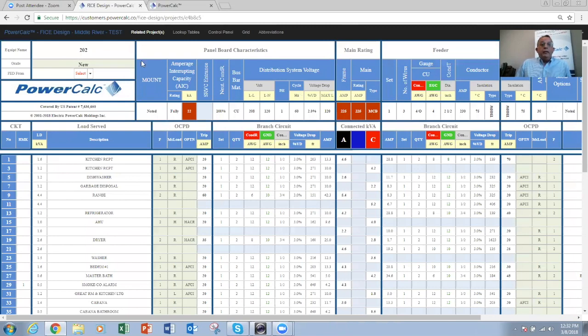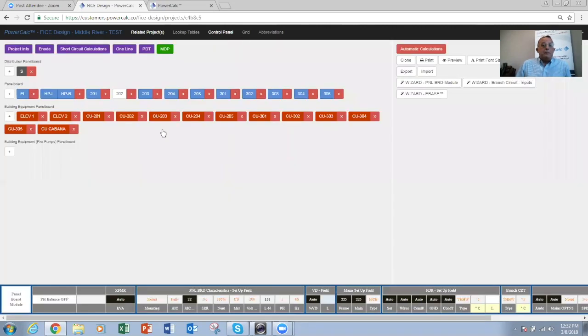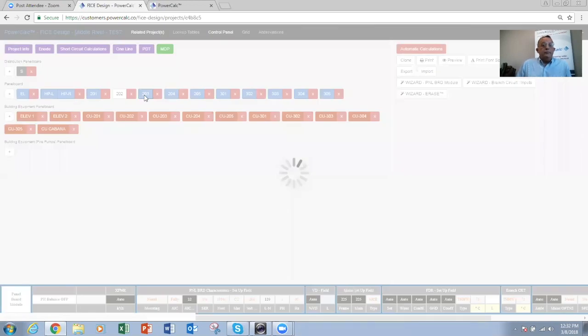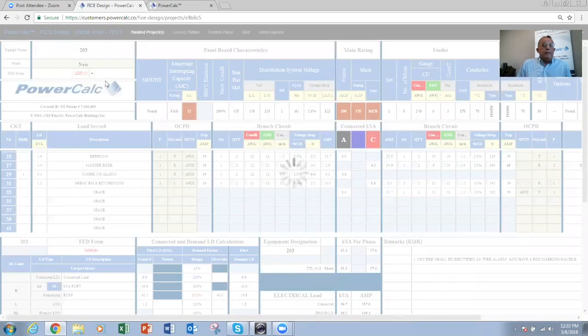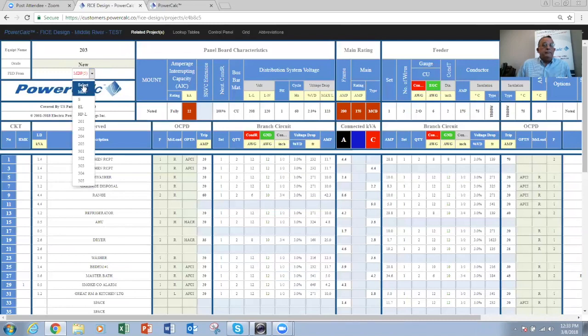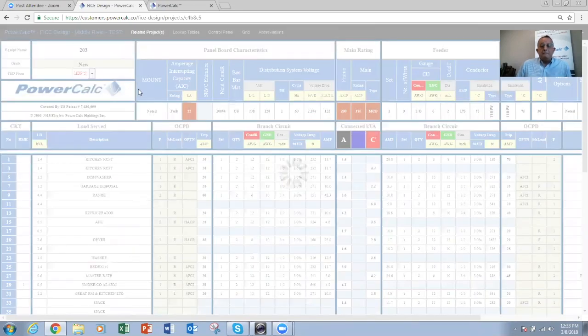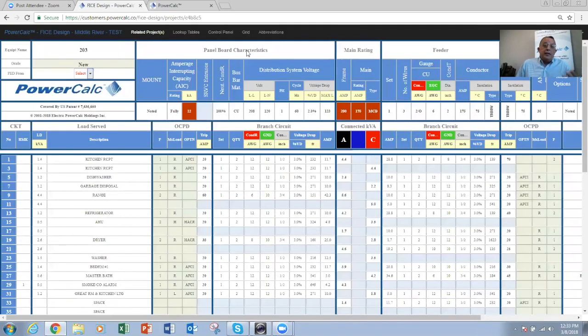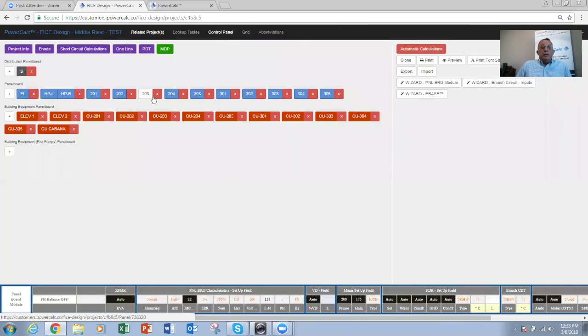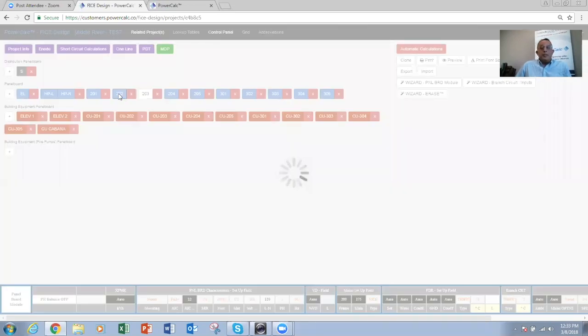Now we're going to go ahead and join these two panels together, 201 and 202. So we go back to panel. I need to go to panel 203 and do the same thing. This time it took about 2 seconds. The other panel took a longer time, I guess it's an internet thing. So now these two panels are free to be joined together. I'm going to go back to 202 because I want to join 202 with 203.